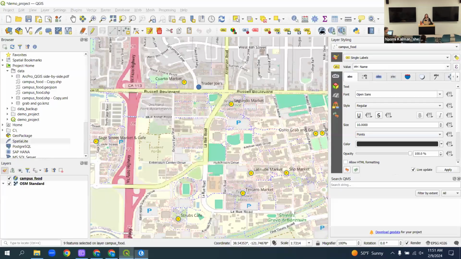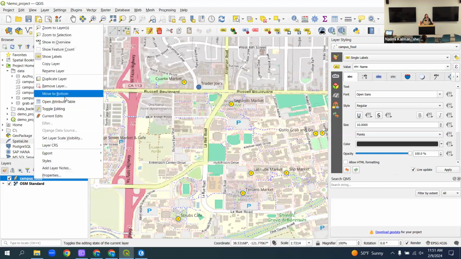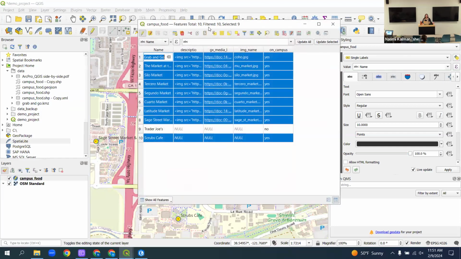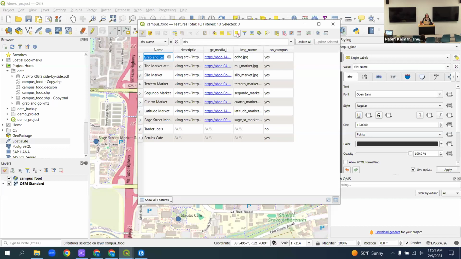Any questions? Is there a way to clear the selection? Yes. In Q to clear the selection, if you're in the attribute table, there's this button that says deselect all features from the layer, and it's got a red circle with an arrow, which looks like it's going to be a delete, but it's not.